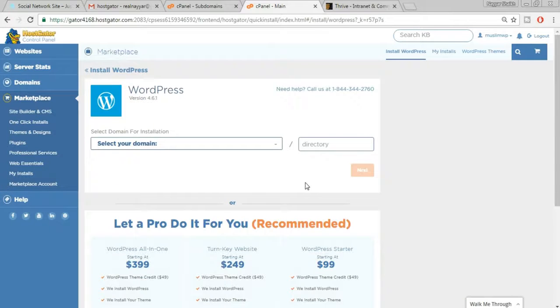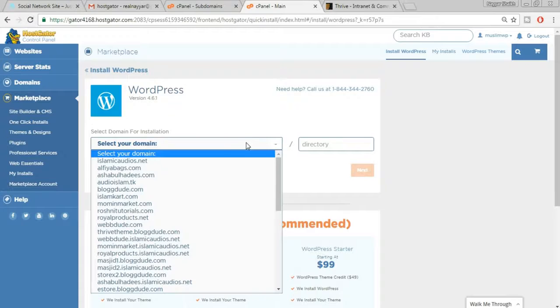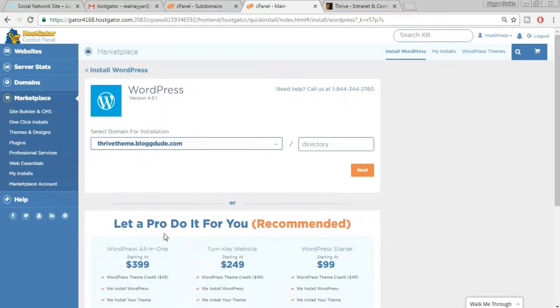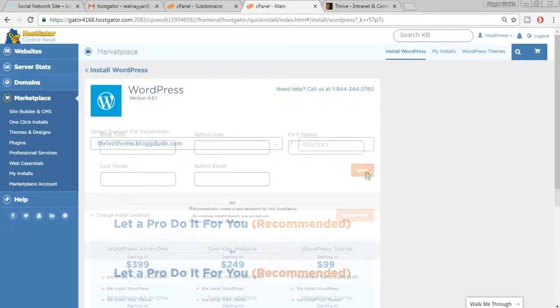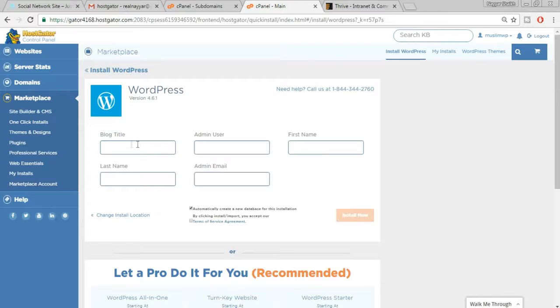Okay guys, so once you click on WordPress installer, you will be redirected to this page. From here, you have to select the domain on which you want to install WordPress. So click over here and select your domain and make sure the directory field is empty. Don't put anything over here and click on next. Now put in your blog title, admin user, first name, last name, email address. After that, tick mark your terms of services agreement and click on install now.